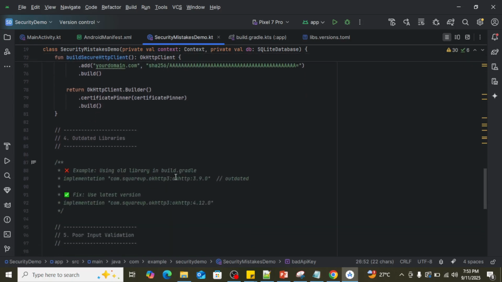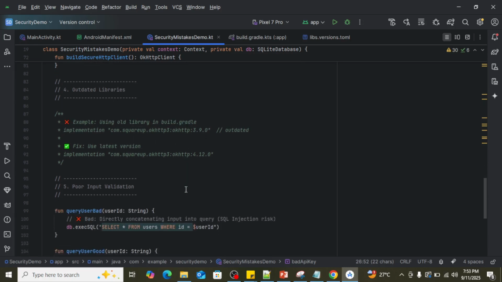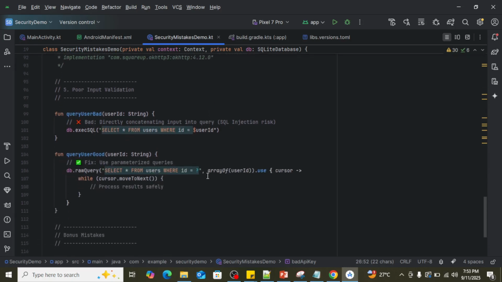So the fourth one is outdated libraries. Developers are still using outdated libraries. So we should always use the latest libraries, right? And the fifth is poor input validation, right?